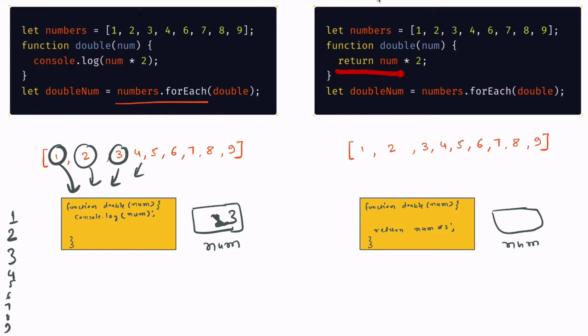The only difference here is we are saying return num. Earlier we were saying console log num. The same thing will happen here because of numbers.forEach. This array will be converted into a stream of data, and from this function, instead of logging the value, we are saying return num times 2. So 1 multiplied by 2 will be 2. Similarly, 2 will be passed inside, the value of num is 2, the output will be 4.